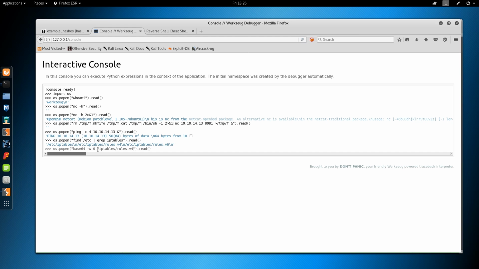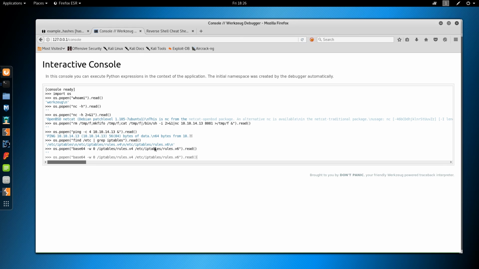And then the file name, which is iptables rules.v4. And we can also, I think, do a space and do rules.v6 as well. I think base64 will accept 2 files. We'll find out. It does not. Unless I made a typo.